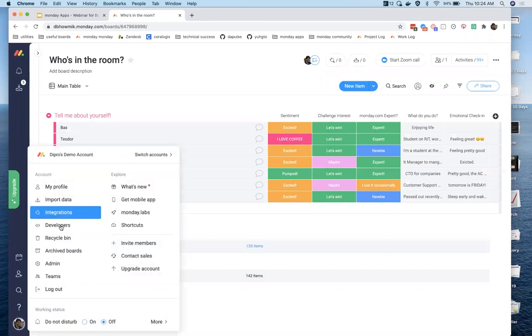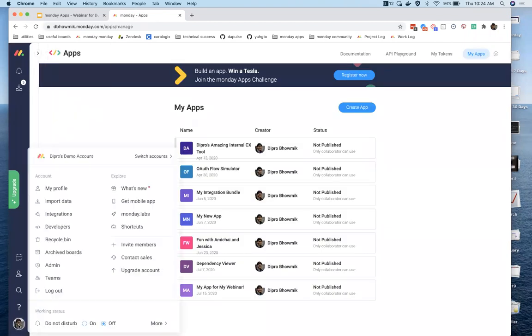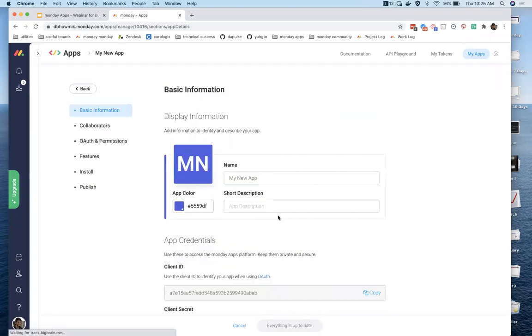So that's a little bit about our apps framework and kind of the general information. I want to quickly show you how to build an app. To do that, you click on your avatar, you click on developers, and then in here, I've got a bunch of apps. You probably have this as empty. You can create a new app, and that will show the basic information page. We have a lot of documentation to go through each of these sections. I want to touch upon a few that are important.